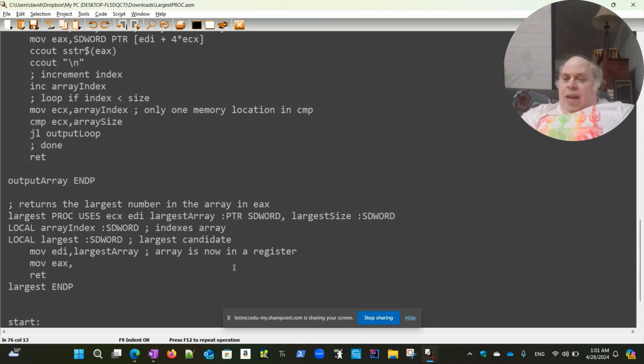So I'm going to move into EAX. I've got to tell it the type of the array, so I've got to say pointer SDWORD. So this is an array of SDWORDs. And I'm just going to get the first item, so I'm just going to say EDI. That just gives me the first integer in the array. And then I'm going to move that into largest.